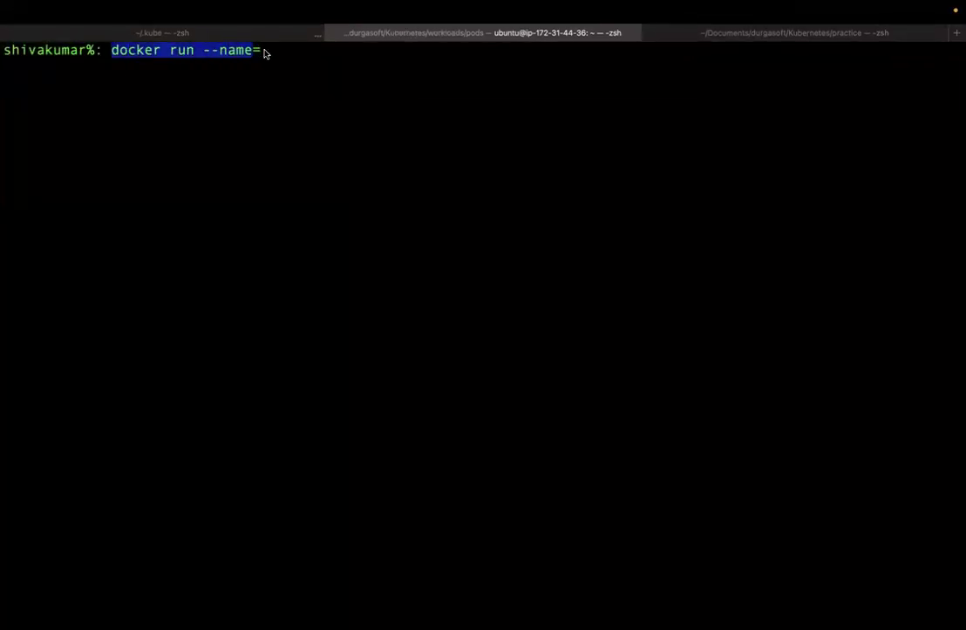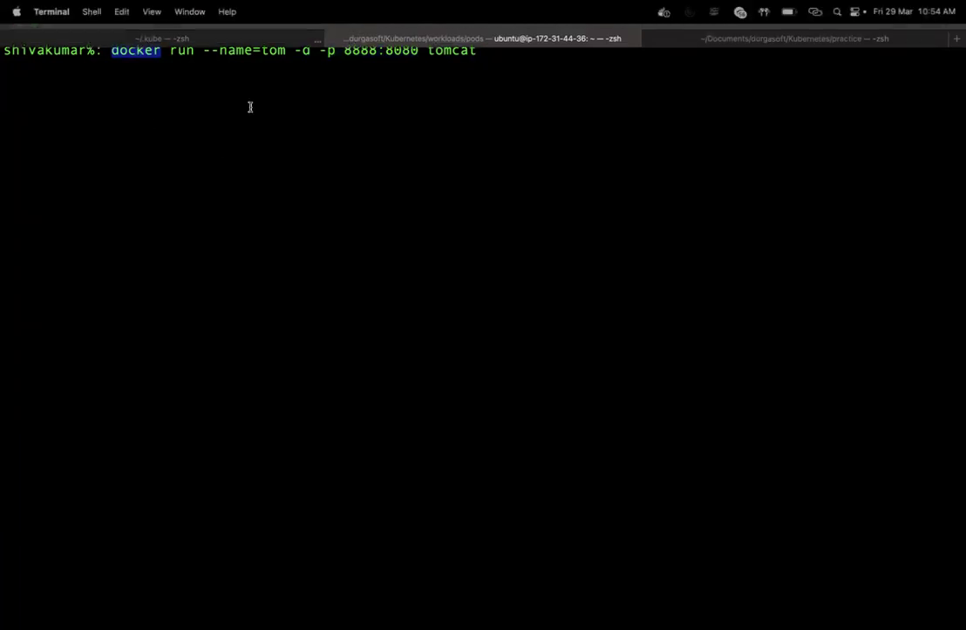Now, docker run --name, let me give the container name as tom, -d and -p. I am using port mapping, and I want to use 8888 on the Docker host. This is the Docker host port. On which port will Tomcat be running? On port number 8080. Tomcat is the image name. If I want to explain this command, this is the image name, this is the port mapping, -d is detached mode, --name is me giving the name to the container, run is the functionality you want to perform, and docker is a command line utility.